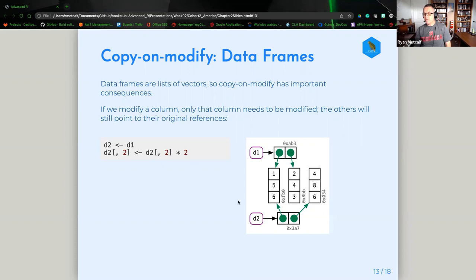So what we had previously was 1, 5, and 6, 2, 4, and 3. Instead, because we've modified the second column, we're multiplying all values by 2. It now goes 2 times 2 is 4, 4 times 2 is 8, 3 times 2 is 6. And it is allocating a new memory location and then linking to that new memory.